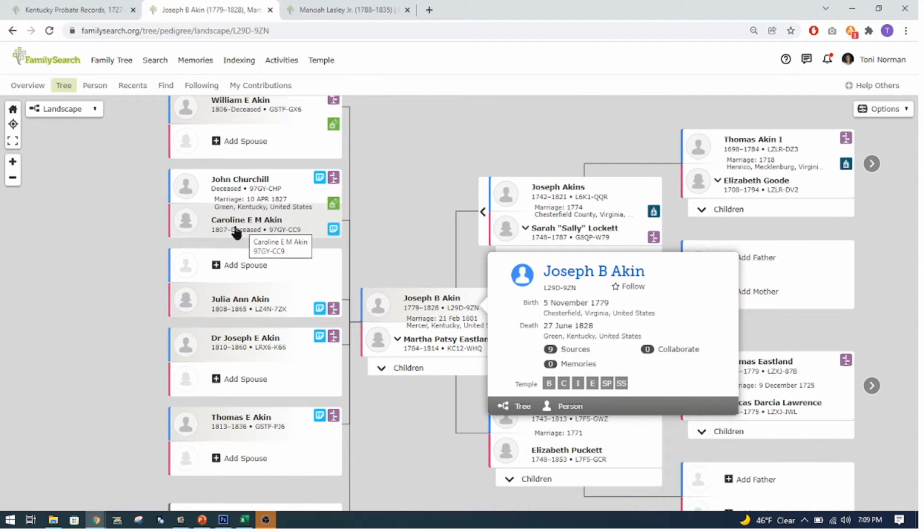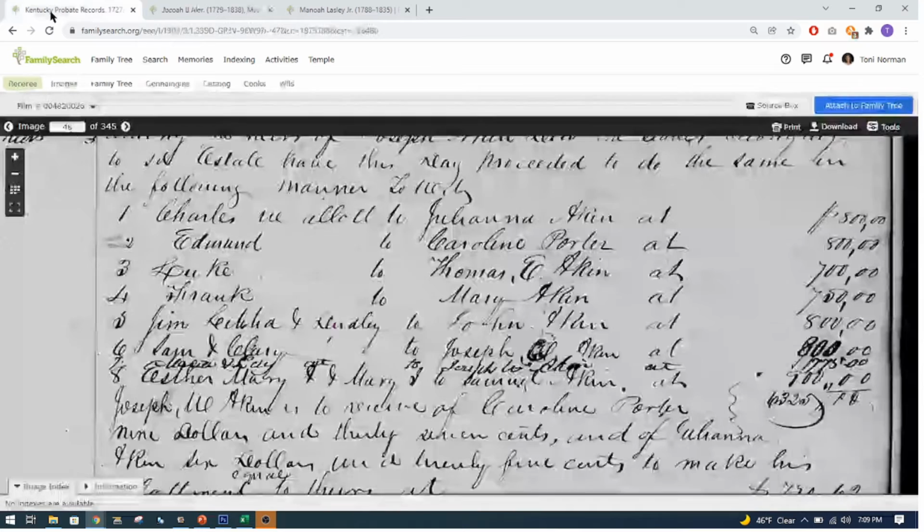Now the interesting thing is it says Caroline Porter, and here it says that she was married to John Churchill. That may be correct. This was 1827. Maybe he died and she's remarried. Or this could be incorrect. And this is why some of these records are really good, because we see here that she's probably got another husband, either a second husband or this is not correct.